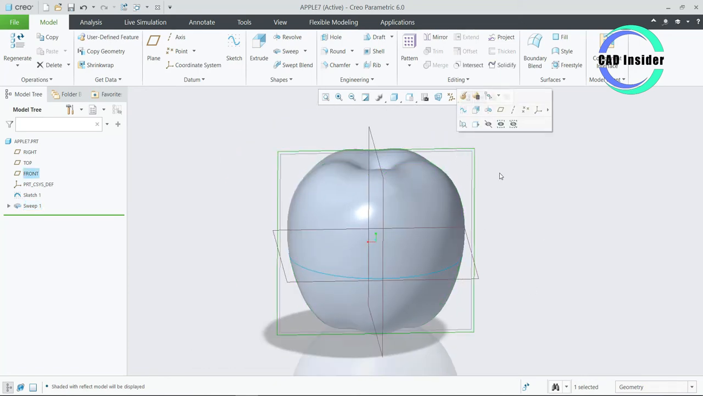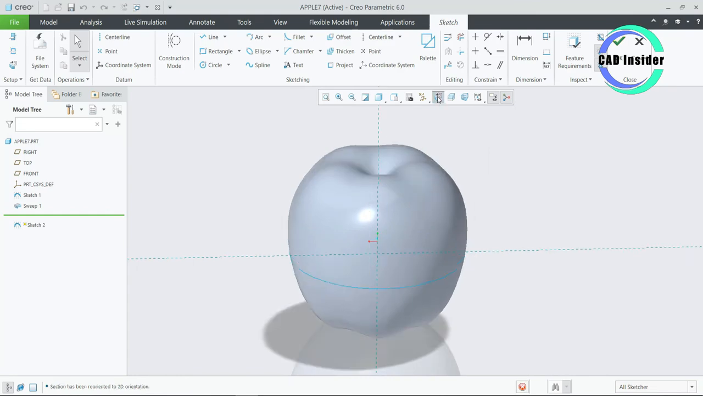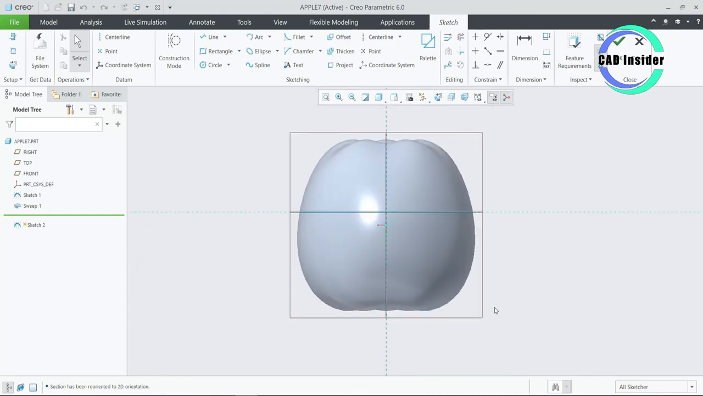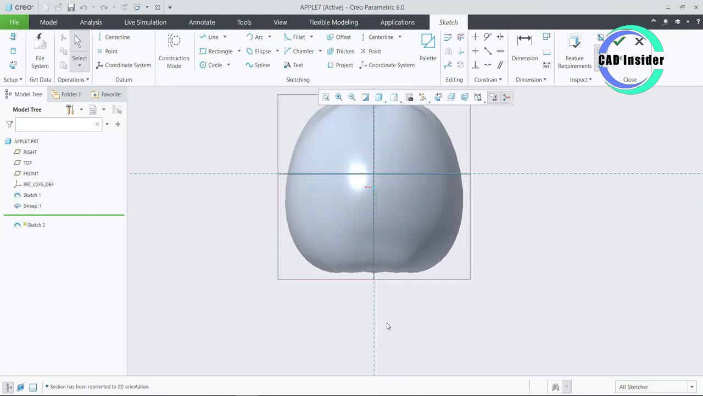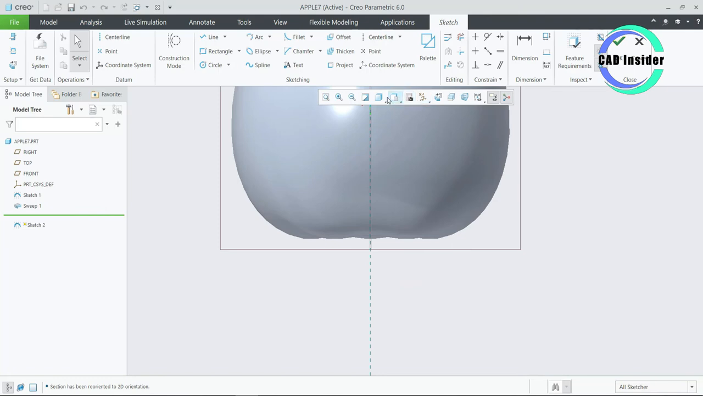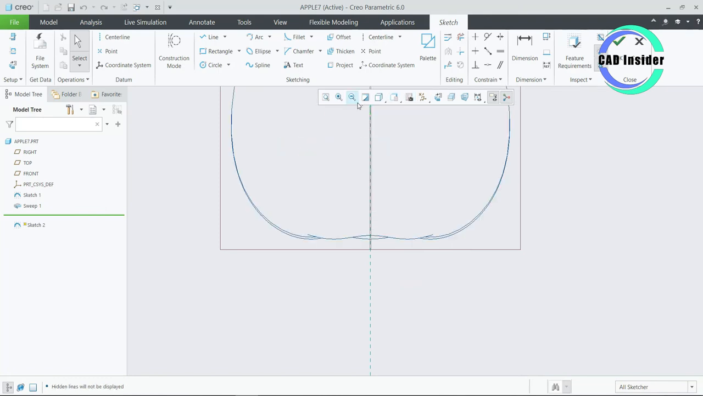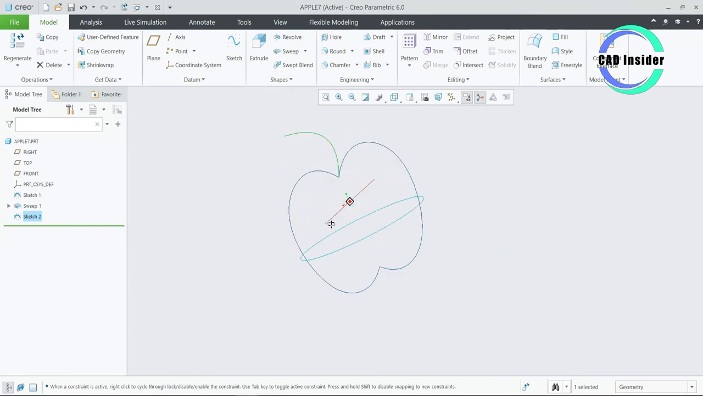So let us create the stem. So click on the front plane and click on the sketch. Reorient this thing. Now let us display the hidden lines wireframe. Now let us draw the stem here. Let us make it 170 and let us make it 50. Click on OK. Now this is the sketch.